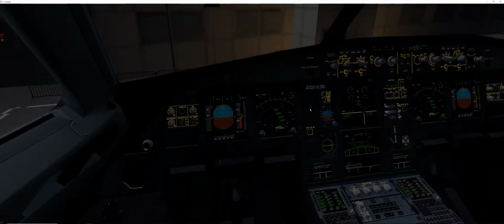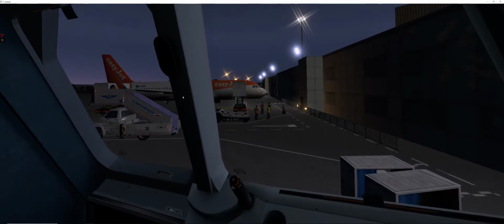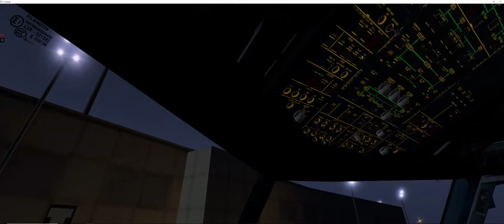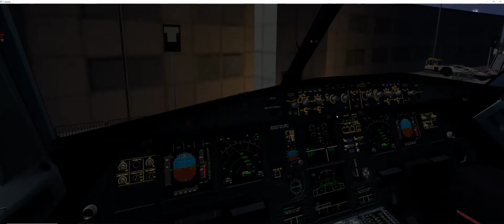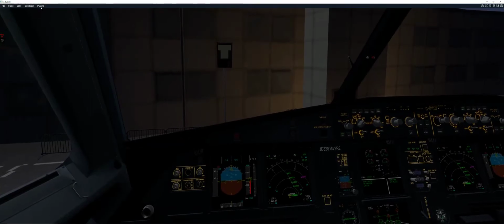Alright, we are pretty much ready for the pushback. I'm not going to connect to BATSIM just yet, so let's go ahead and call the pushback truck.